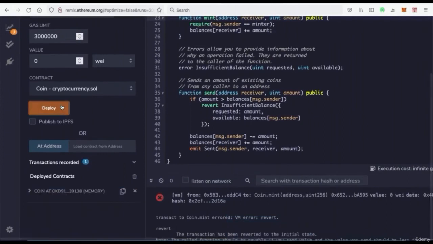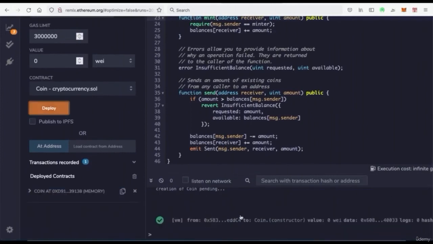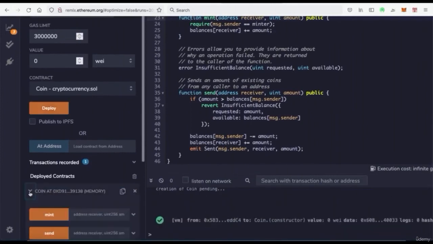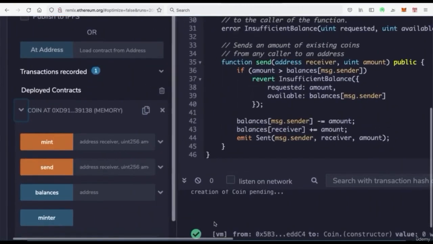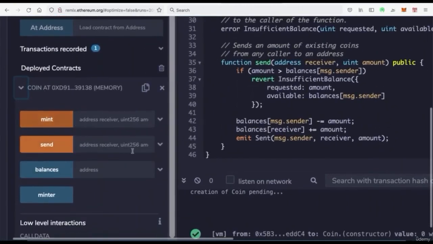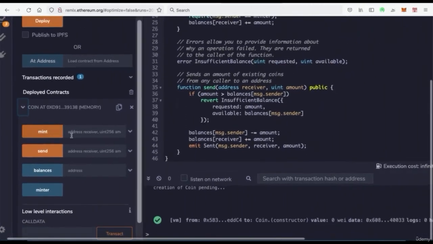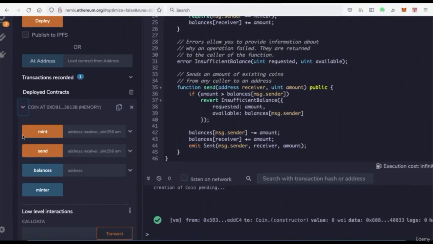Let's deploy this contract. All right, and it looks like we have successfully deployed the contract. If you look, we have a successful transaction, and now we have our two functions. We've got a mint function and a send function. Awesome. So let's see if this works.